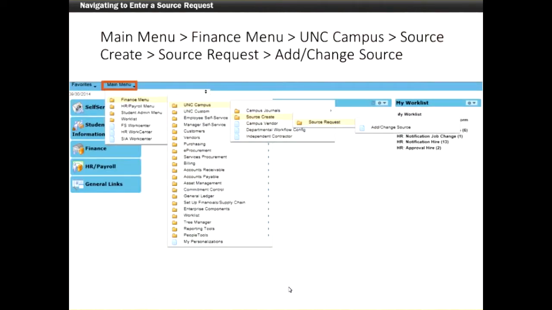So how do we navigate? We start from the main menu. We're going to use the breadcrumbs. We go to the finance menu, UNC campus, source create, source request, and add change source.